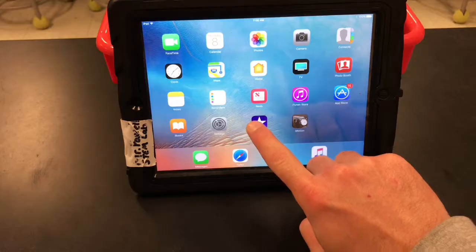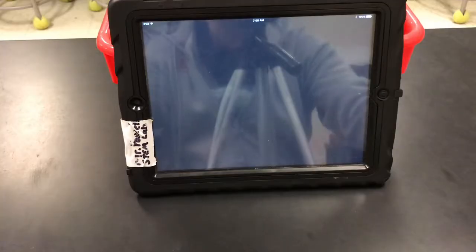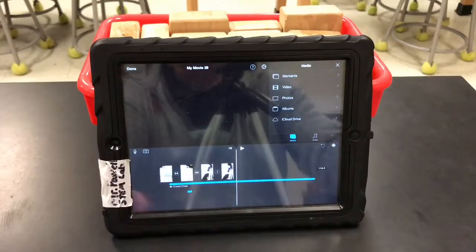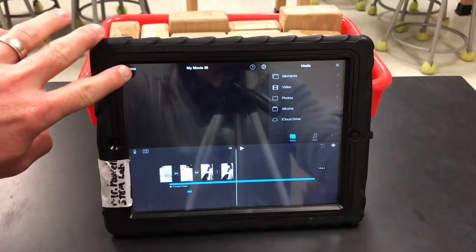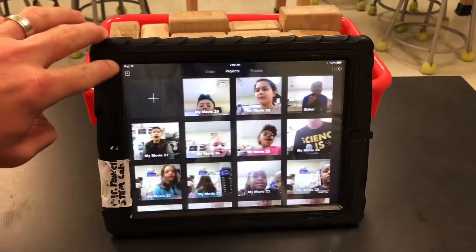Then we're gonna go to iMovie, which is the purple and white star there. It might open up in somebody else's program. If it does, we're just gonna go to the top left corner where it says done. And then we're gonna go back to projects.